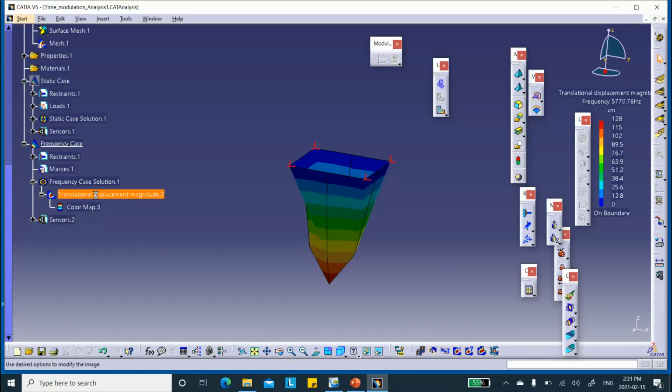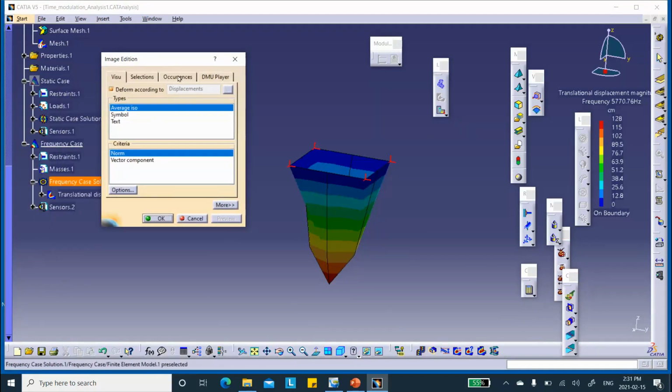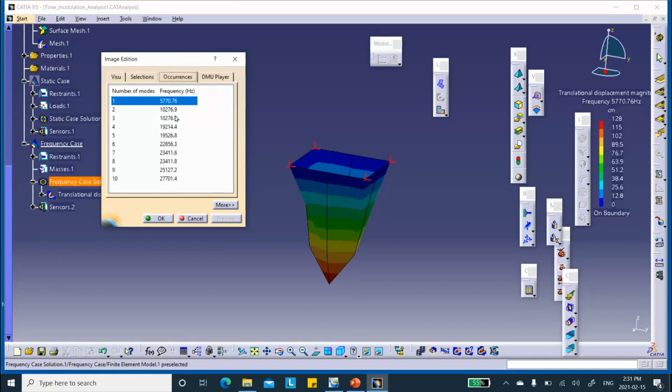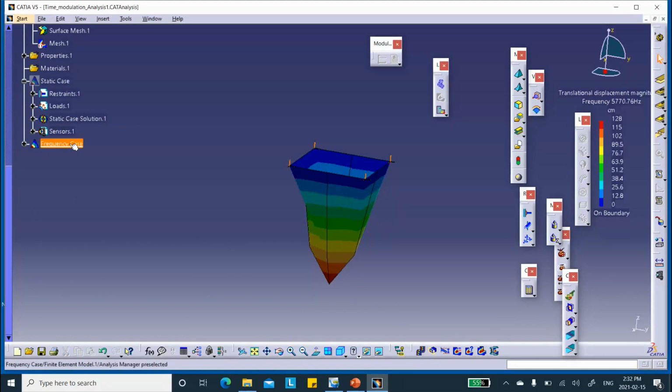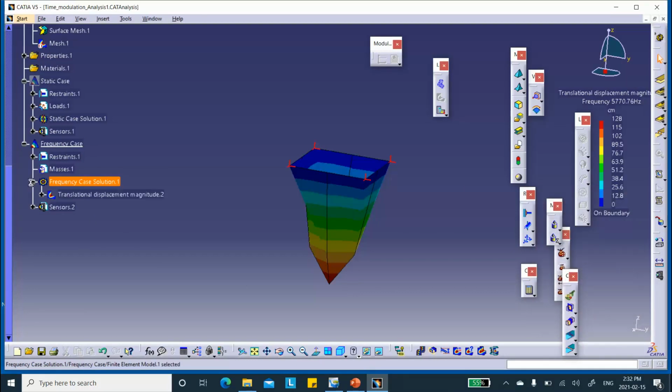But anyway, double click on the translation, select the occurrences, and it extracted 10 frequencies for you by default. You can change this to take more or less simply by double clicking on this before running it, and ask for more if you want. But 10 is fine for me because this is a demonstration.